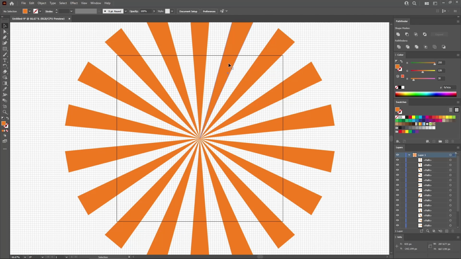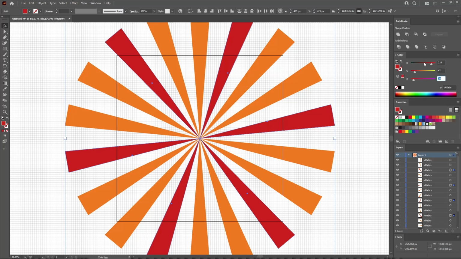Start by selecting this one, and then you need to select every third shape from this radial starburst. So let's go 1, 2, hold down the shift key to add to your selection this third shape. Go again 1, 2 and select, and repeat. And once you get to your first shape, you need to replace the fill color that's used for your selected shapes with 214, 42 and 118.